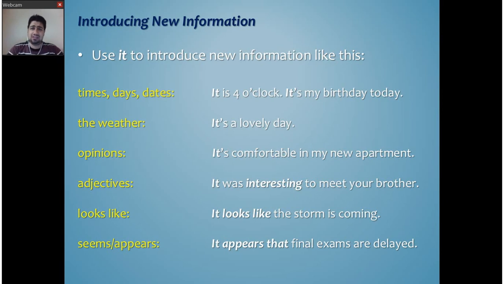Okay? When we talk about the weather, we usually refer to it using the pronoun "it". We don't say it clearly, like the weather is lovely today. It's not so normal to say, but we can say simply enough in a short way, it's a lovely day, or it's lovely weather, something like this. We also use it to express our opinions, like it's comfortable in my new apartment. This is my opinion. It's not always true. Not everybody would agree. Okay, I'm expressing my opinion. We can also use it with adjectives, like it was interesting to meet your brother. Okay, interesting is an adjective.